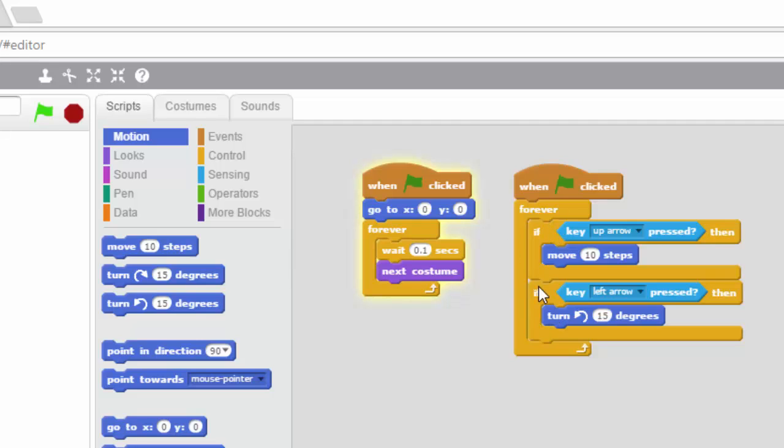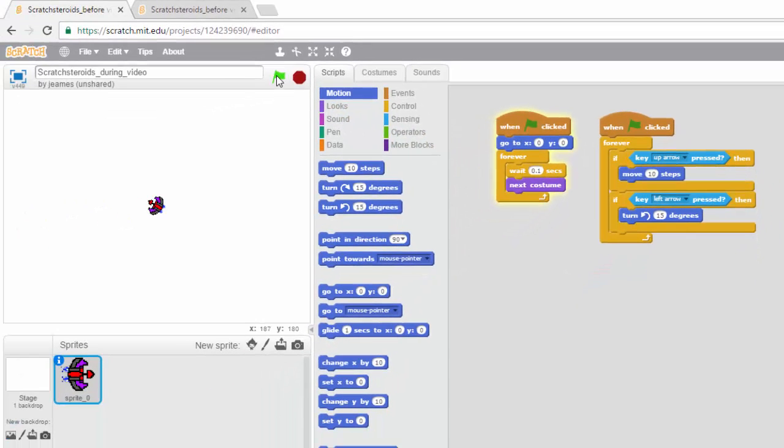So now we have two if-then statements. The first one makes it so that when we press the up arrow, we move forward, whichever way we're facing. The second one says that when we press the left arrow, we should turn 15 degrees in the counterclockwise position. Let's try that. So now I can move. When I press the left arrow, I'm spinning. But, of course, I'm missing one thing, and that's the right turn.